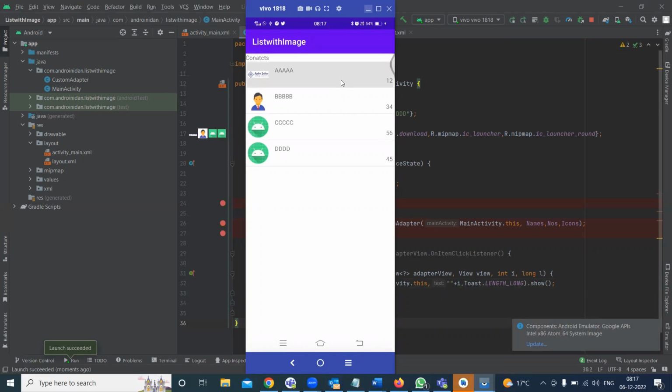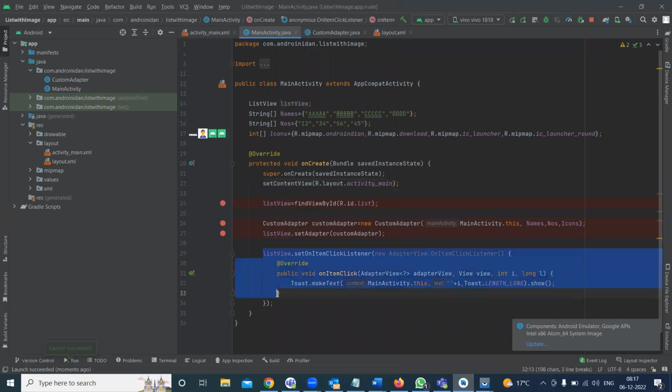See, now I'm clicking on this 0, 1, 2, 3. It's working. But I don't want it like this. When I'm clicking on this image, I want something different. Because here we can expect multiple listeners in a single list.